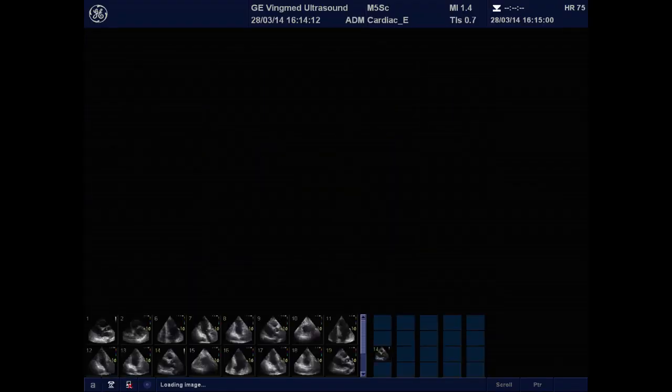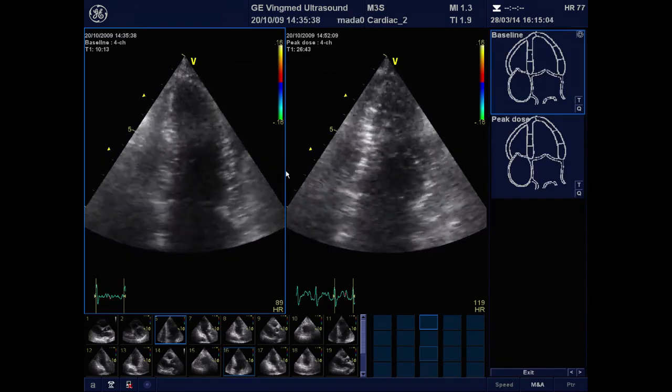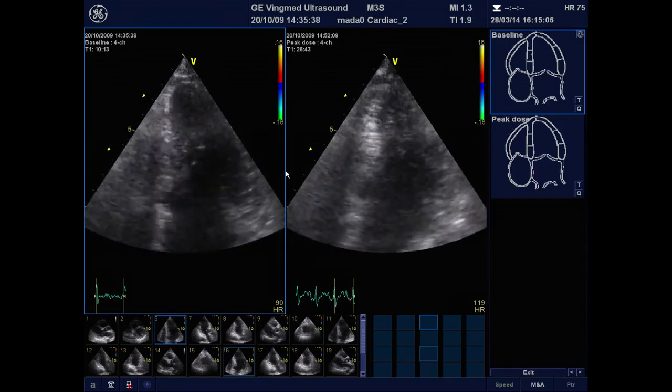You do not see a lot of the color Doppler of the tissue Doppler in the background. You only see these little color bars that indicate that we have not only grayscale data, but also tissue Doppler data acquired. Let's have a look at the baseline and at the peak dose 4-chamber view.